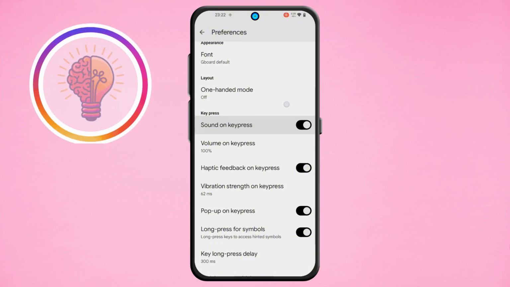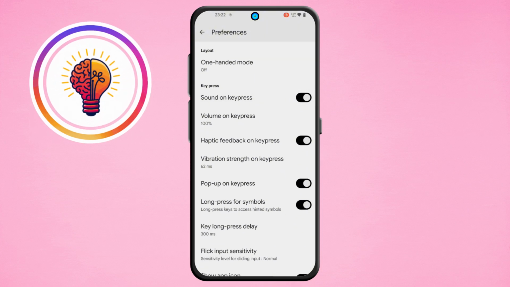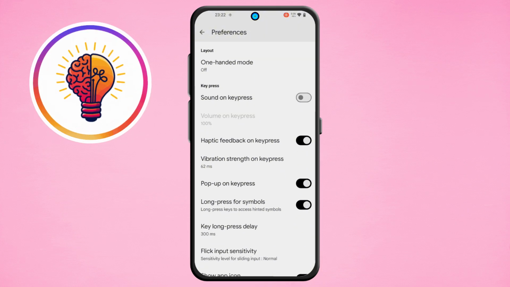Step 6. For the last and most important step, tap on Sound on Keypress to turn off the keyboard sound instantly.